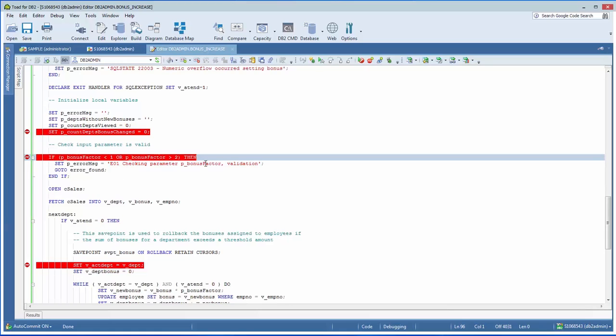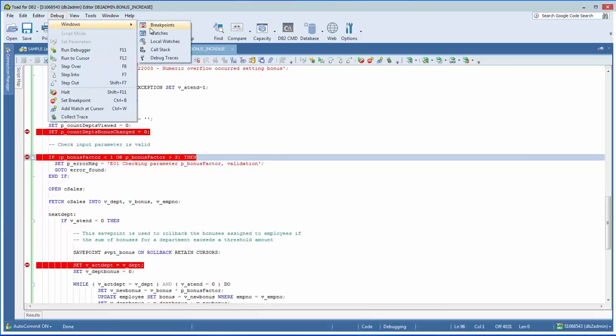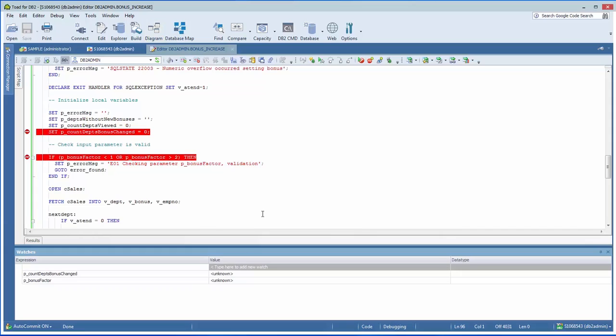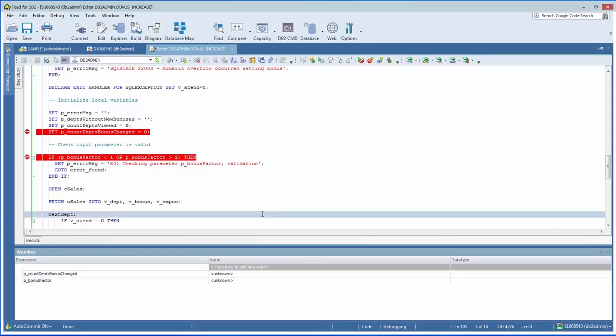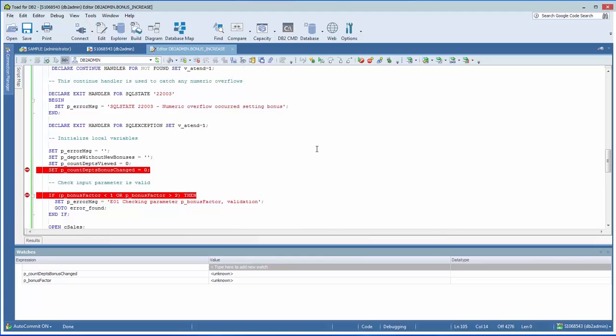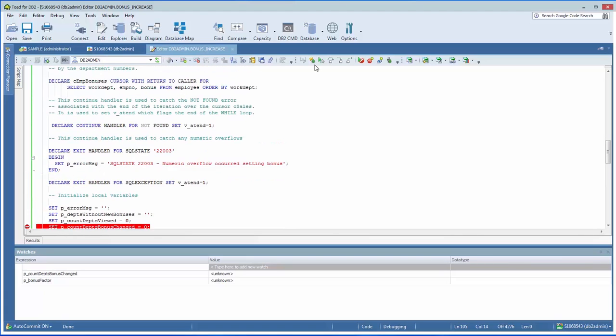And then you could actually display things like a watch window. And if you have run a debugger before, Toad's going to keep track of the variables that you've watched. So when I open this watch window, it is actually showing the previous values that I set. So it gives you a little benefit there. And then when you're ready, you could hit run.